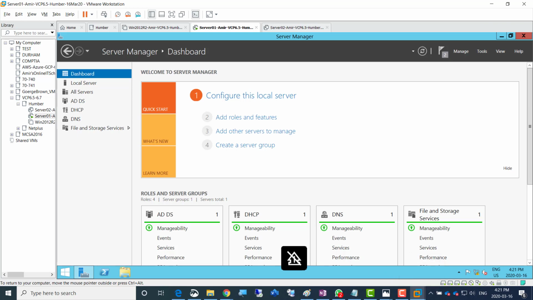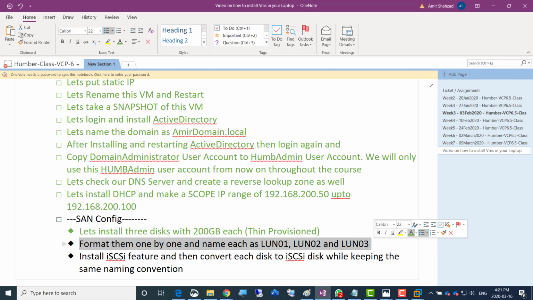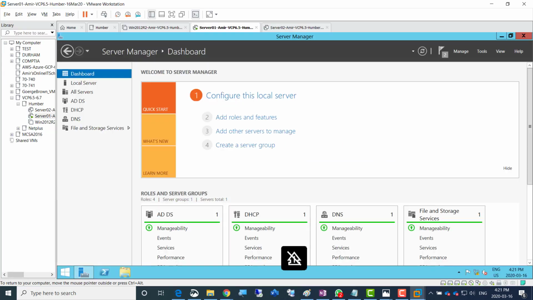So now we're just going to install the iSCSI role. If we go back here, we installed 3 disks, formatted them, and named them. Now let's install iSCSI and convert them all to iSCSI one by one.